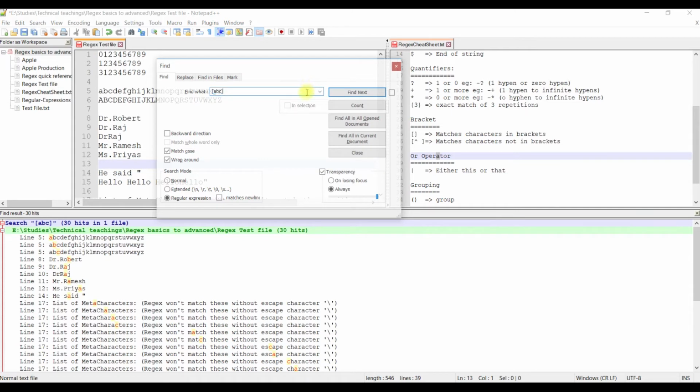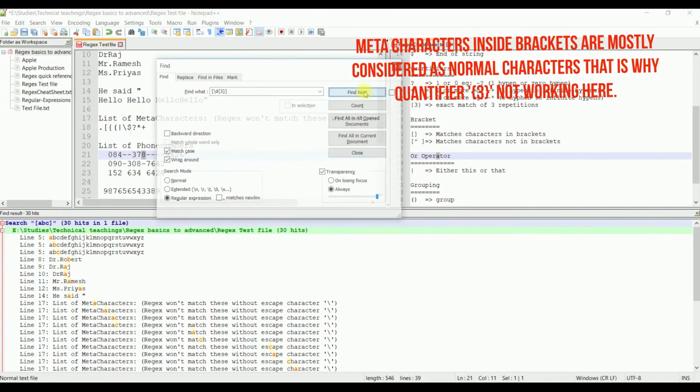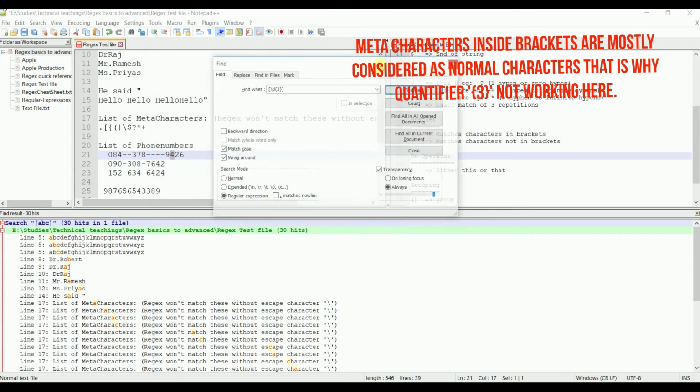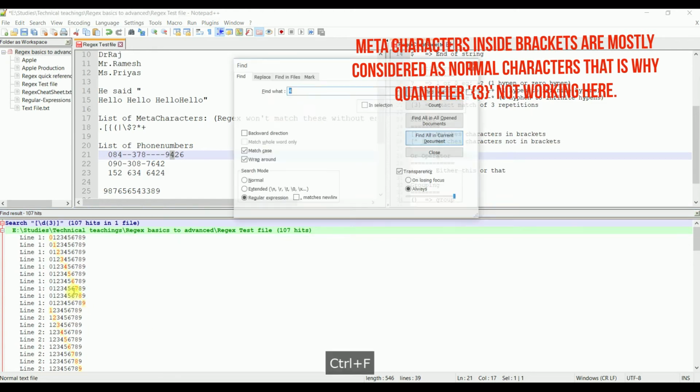So in case you want to match digits, consecutive digits, let's check it out. See, it is not working. Let's see in find all in current document. You can see that for the regex that we gave now, this \d{3} is not matching 3 digits.